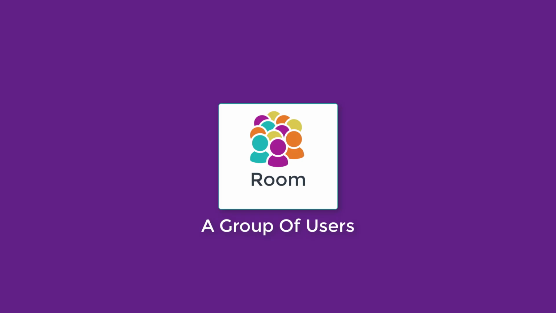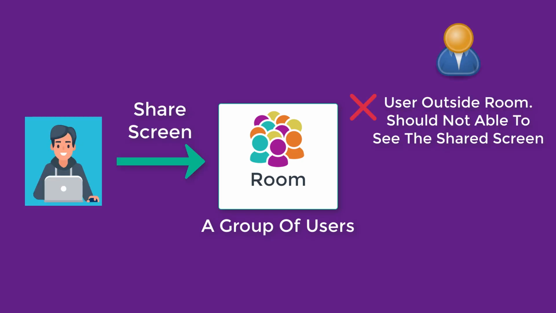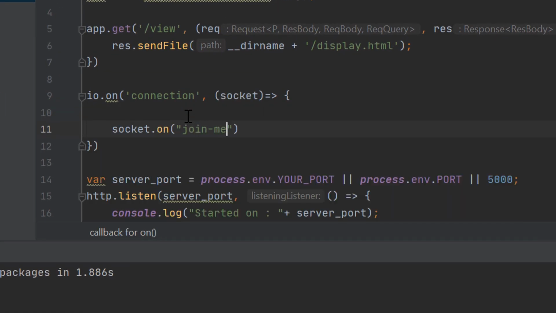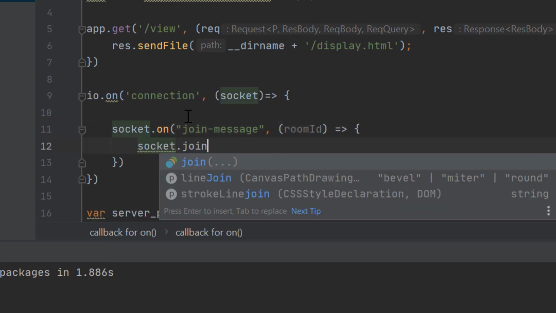Now, we will create a room. A room is basically a group of users. We need a room because you always want to share the screen only to selected users. Correct? So, the users who will be in a specific room can only see the shared screen. So, let's create a room now in index.js. Let me write the code first, then I will explain.